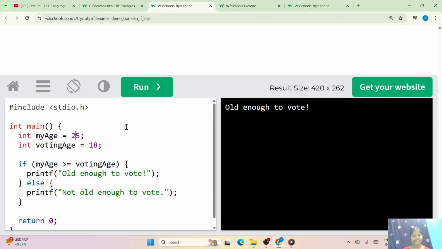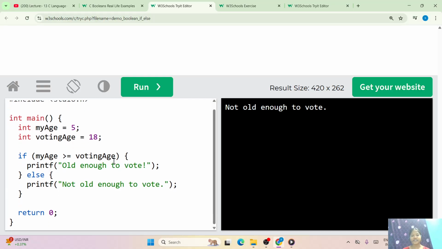If I change this age from 25 to 5 years old, then what would be the statement? Not old enough to vote. Did you get the point? Here we are just taking a real life example of how the Boolean value works. Did you get any clarity on that? I think you are getting it, because it's very easy, very simple, isn't it?